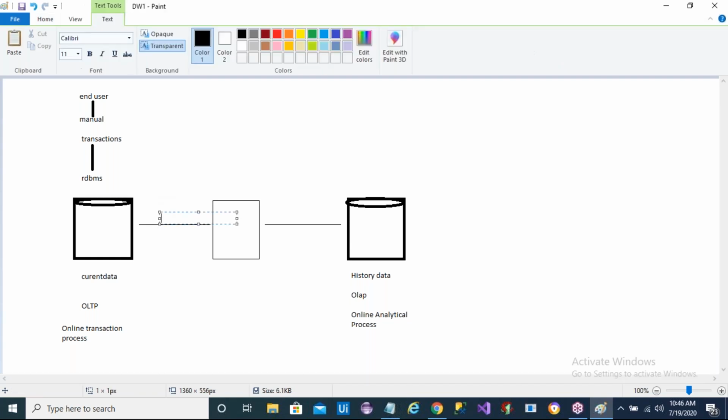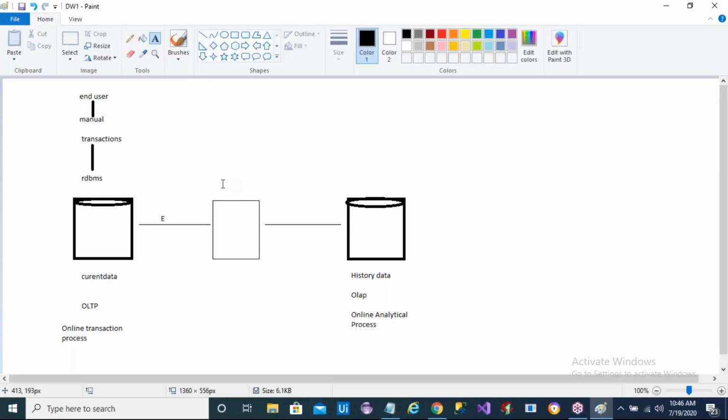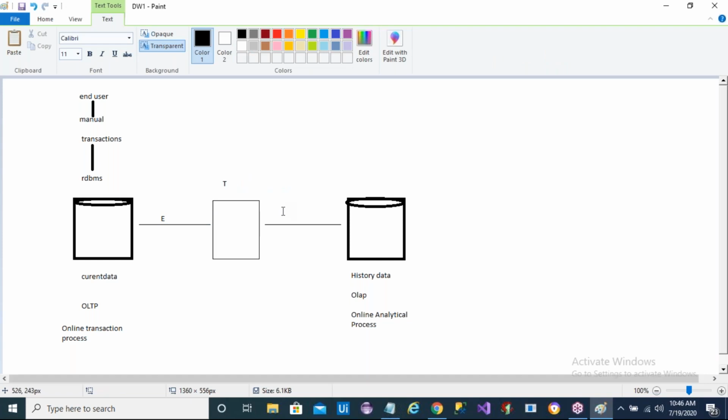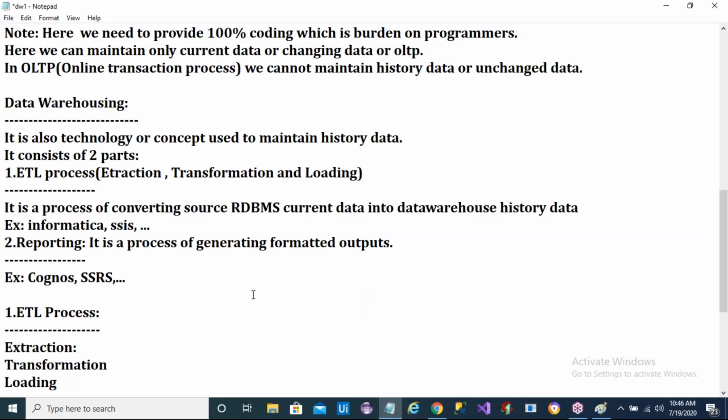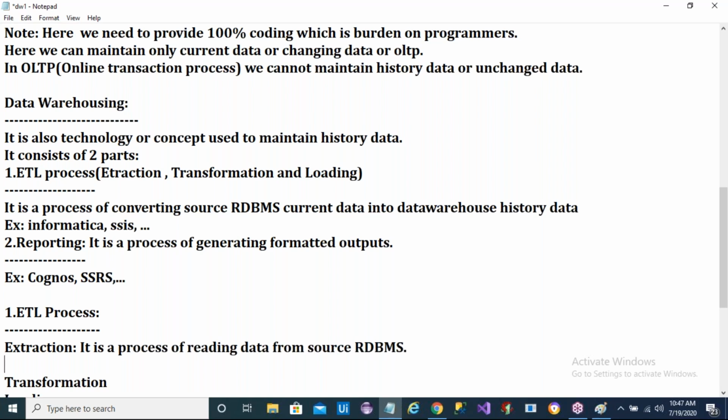So here comes your extraction, here comes your transformation, here comes your loading part. Extract, transform, and load. Extraction is the process of reading the data from the source database, the RDBMS. It is a process of reading data from the source database that is called extraction.